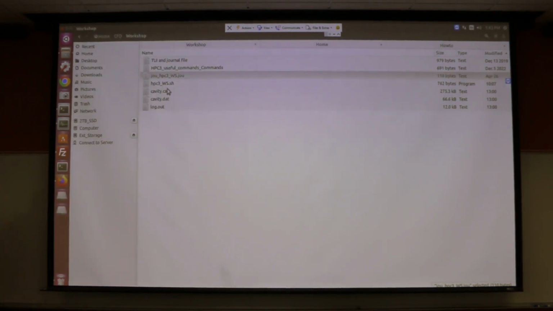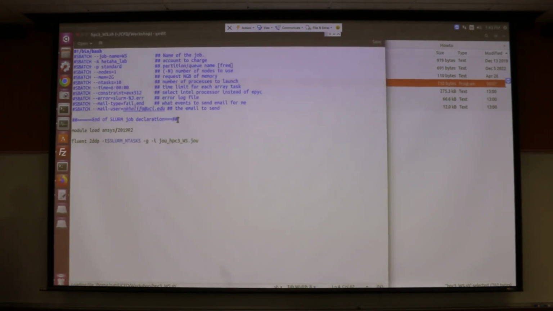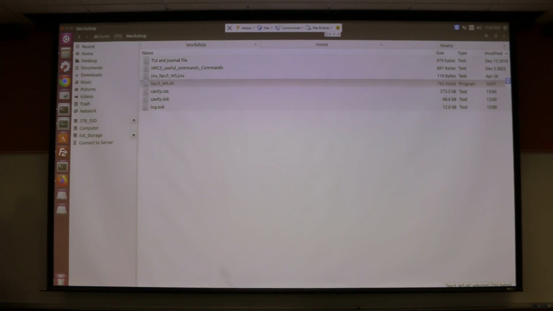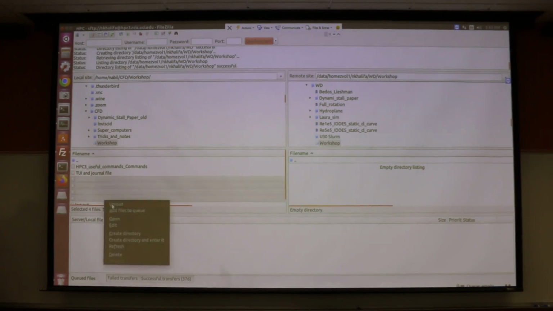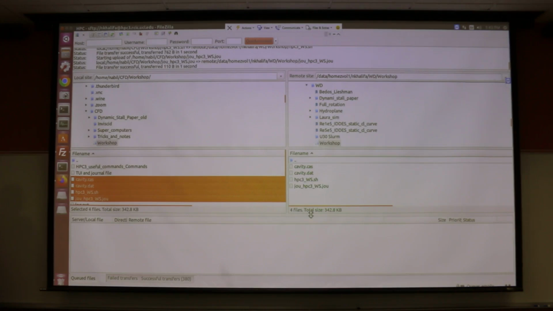And the most important thing is that I need my bash file, which is this one. So you need to create another file with an extension .sh. And this file has most of the declarations that I already showed you before. These 4 files must migrate to the directory on the HPC, where I have here cavity, cas.sh, and the journal file. Right click and upload. Now these 4 files uploaded without any other authentication.